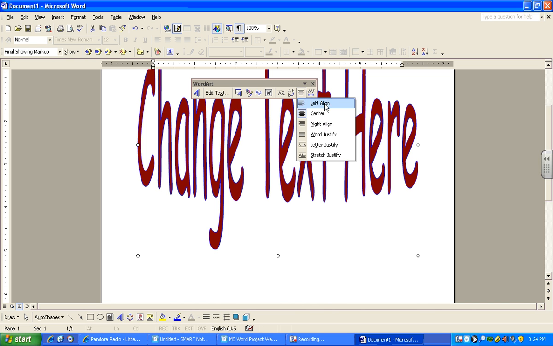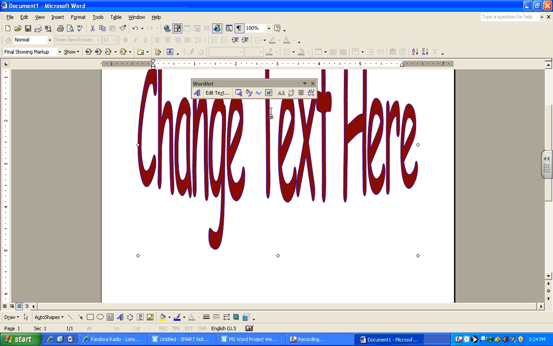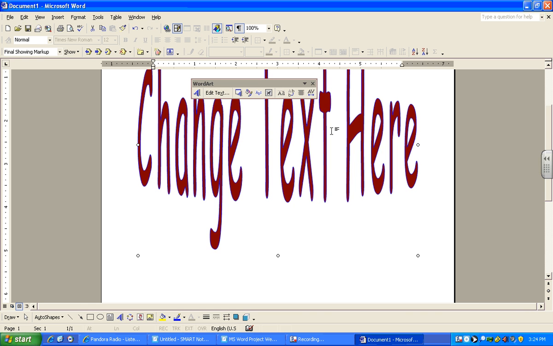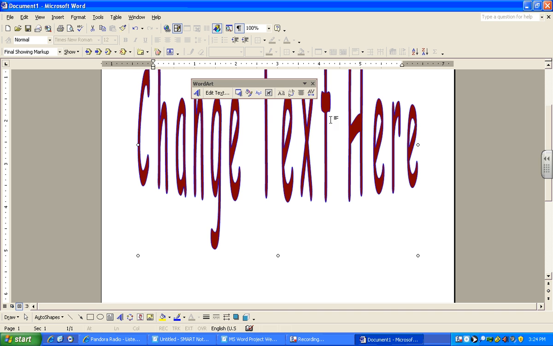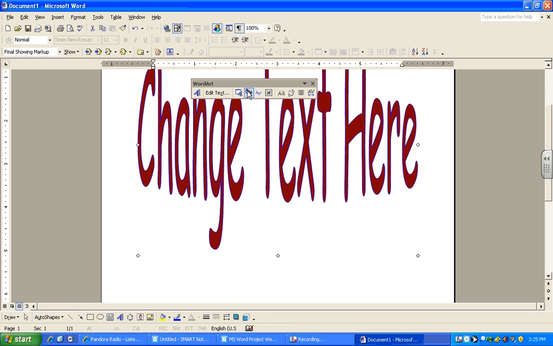Word art alignment, and you could tell where you want it to go. Right align, left align, which is not really moving because it's nothing else around it. And word art character spacing. This is normal. If you say tight, all the letters get in closer. If you say loose, you have more space in between the letters. Very loose, it gets even more loose. So we'll just keep it at normal. But those are some of your options on your word art toolbar.